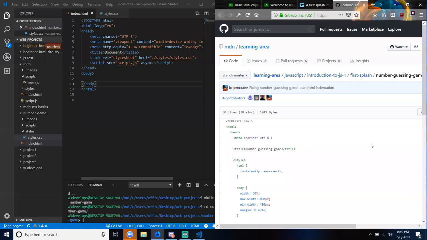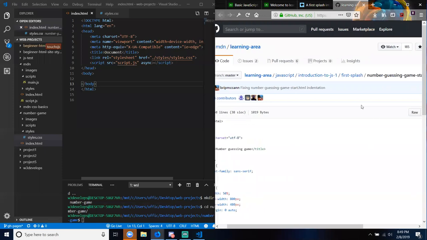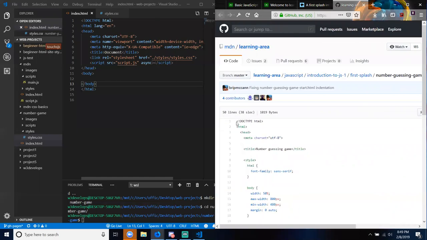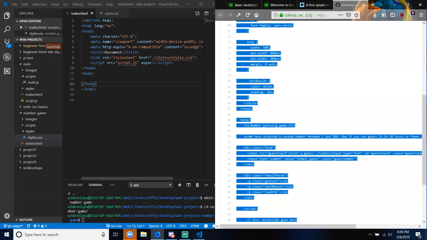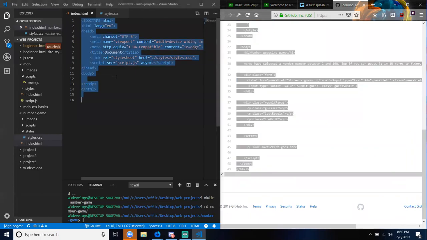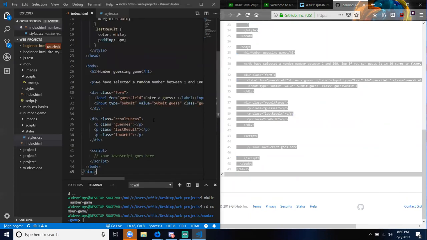Over here, we will do this. Copy that, and then go to your index file in your project and paste it in there. So you can see we've got a script. We're going to have to put in JavaScript. All right, so we have our local copy.